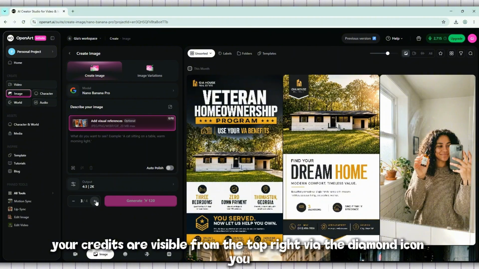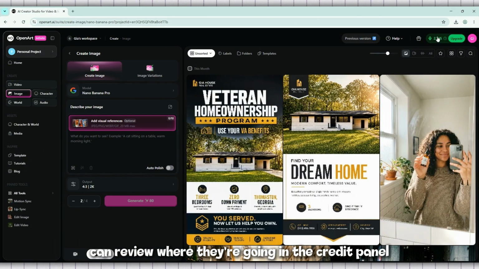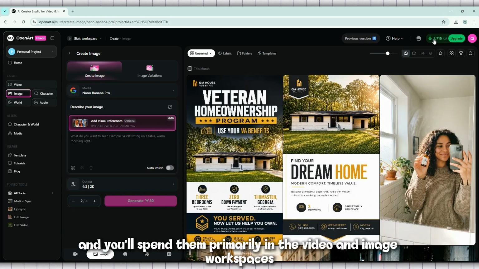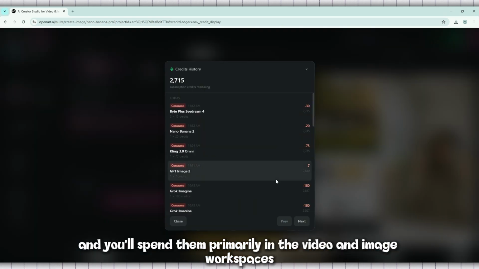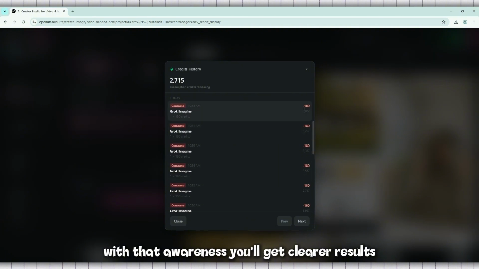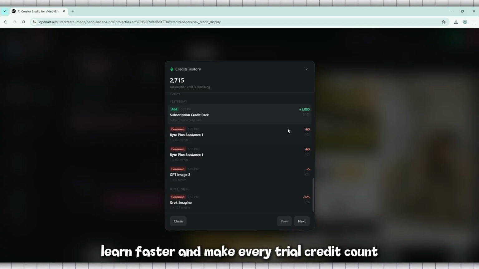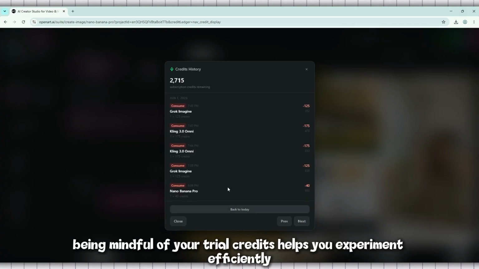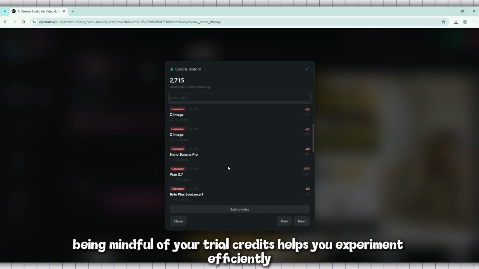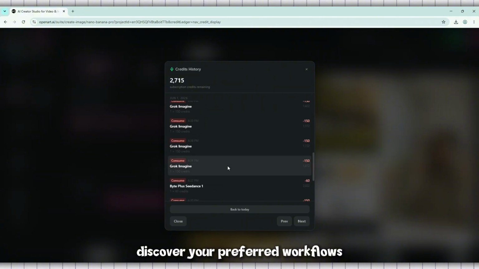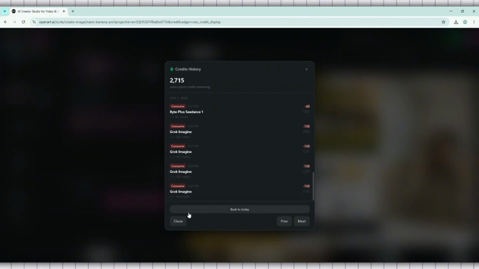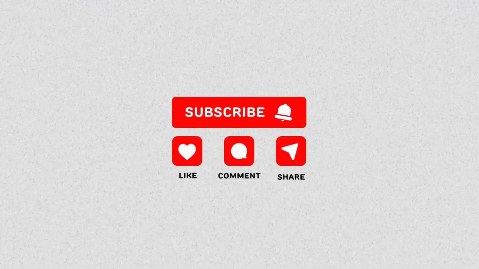To recap, your credits are visible from the top right via the diamond icon. You can review where they're going in the credit panel, and you'll spend them primarily in the video and image workspaces. With that awareness, you'll get clearer results, learn faster, and make every trial credit count. Being mindful of your trial credits helps you experiment efficiently, discover your preferred workflows, and confidently decide which outputs are worth investing in when you upgrade to a paid plan.